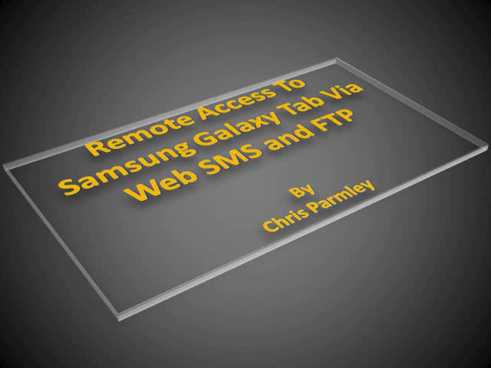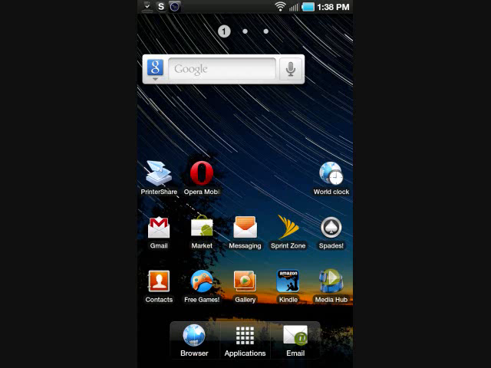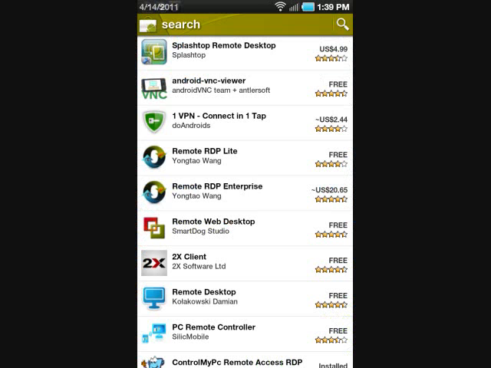Hello, today we're going to talk about remote access to Samsung Galaxy Tab via Web, SMS, and FTP. First things first, we need to obtain a piece of paper and a pen. Once we have those items, let's next go into the Android market and look for remote web desktop.